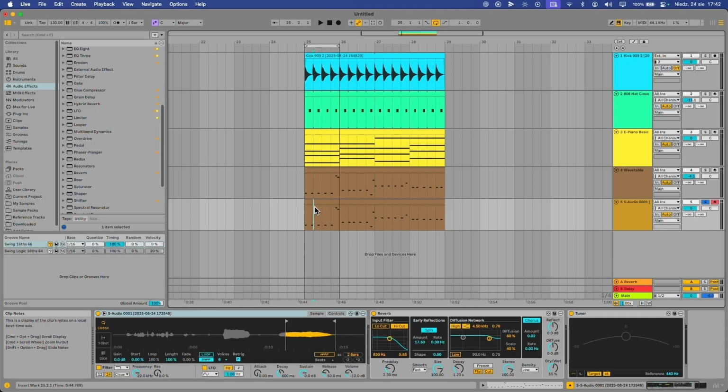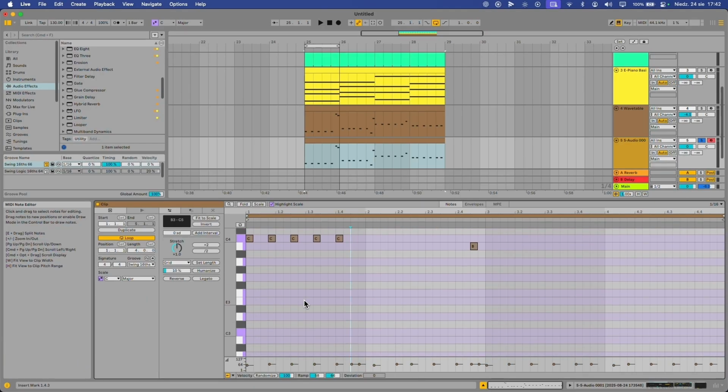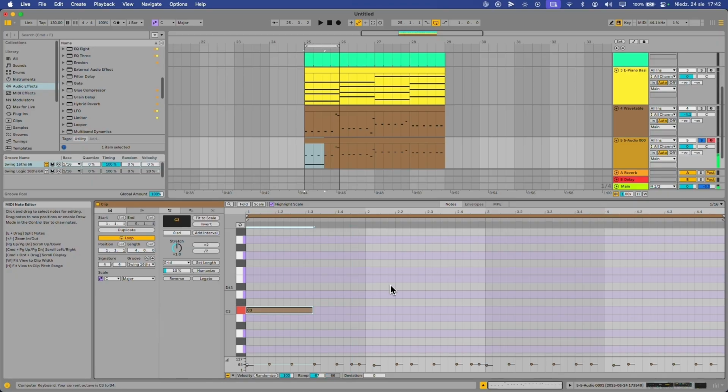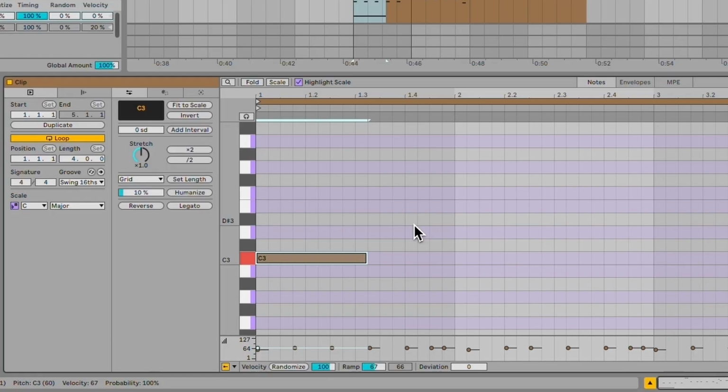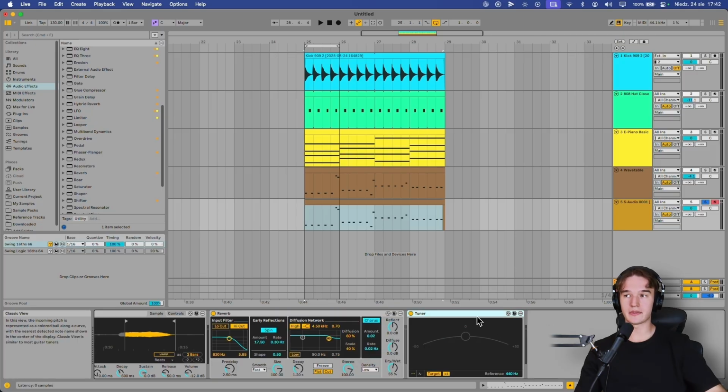The default note that the sampler is tuned to is actually a C3. If I play a C3, it's gonna play my original sample without changing anything about it. In my case, the original sound that I recorded was on the note of A.